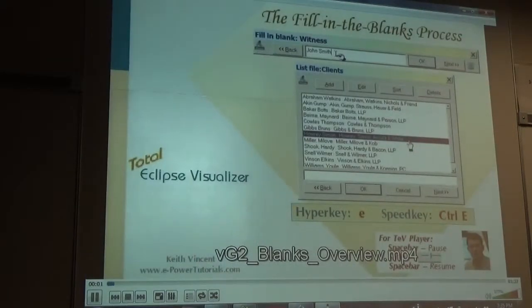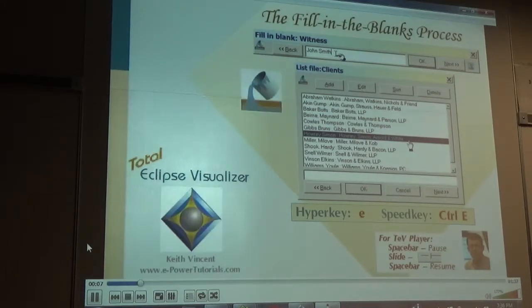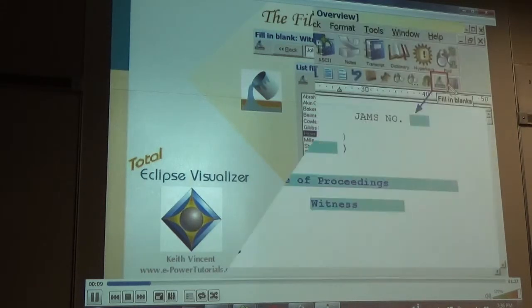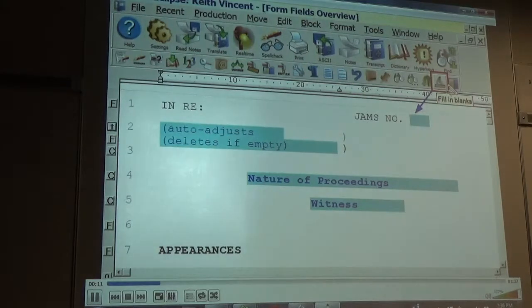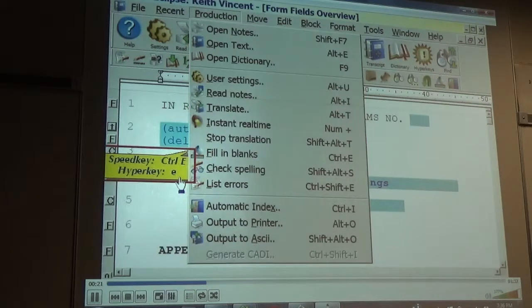Let's see how Total Eclipse form fields make it easy to fill in the blanks for information that changes from transcript to transcript. There are several ways to begin filling in the blanks. You can click on a toolbar menu, or go to the production menu, or use speed key Control E, or hyperkey E.